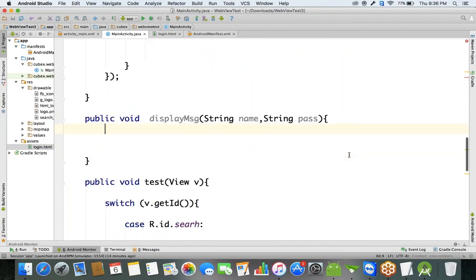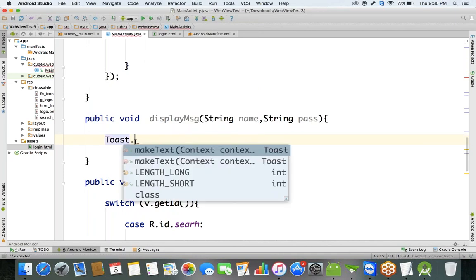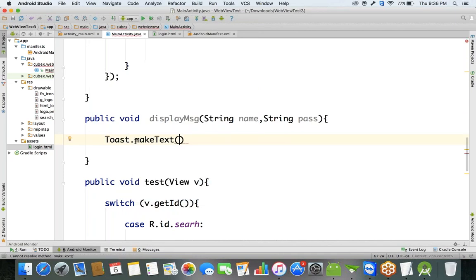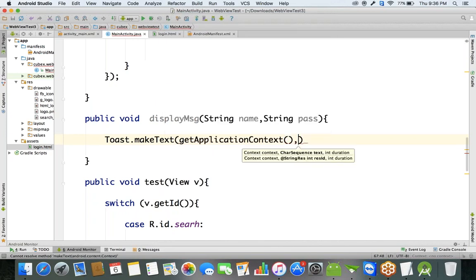Now in this displayMSG method, I want to display these two details, name and password, in a toast message. Toast is a class and makeText is a method. In this method, first I want to specify the context, so getApplicationContext. The second parameter is the message. What is the message you want to display? So name and password.